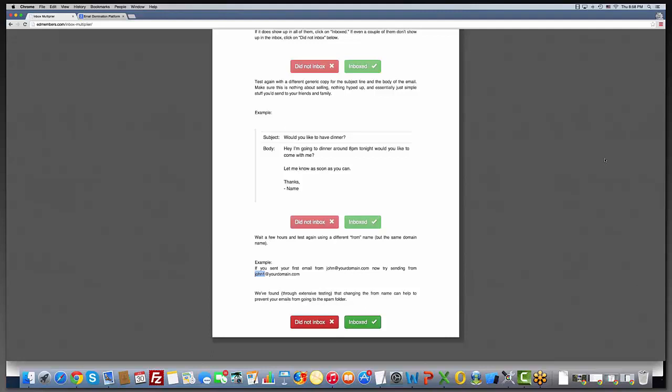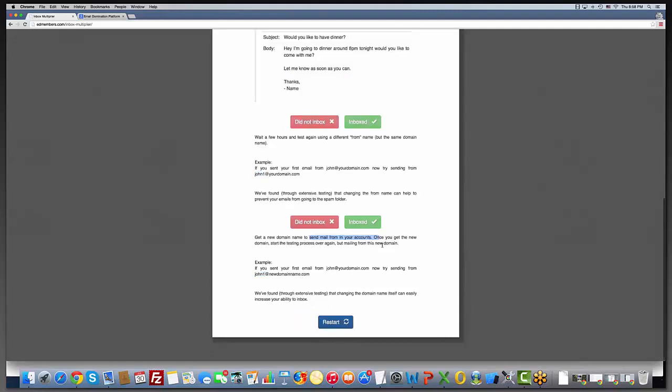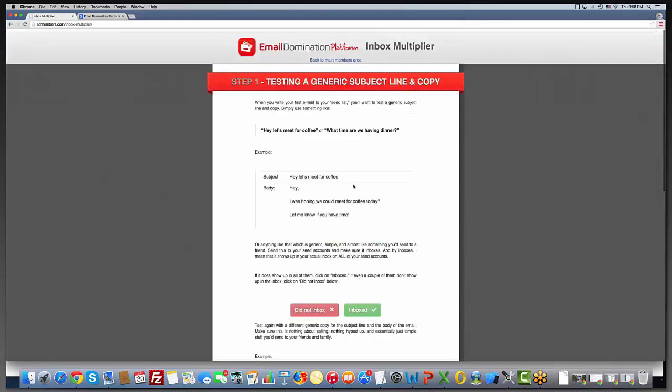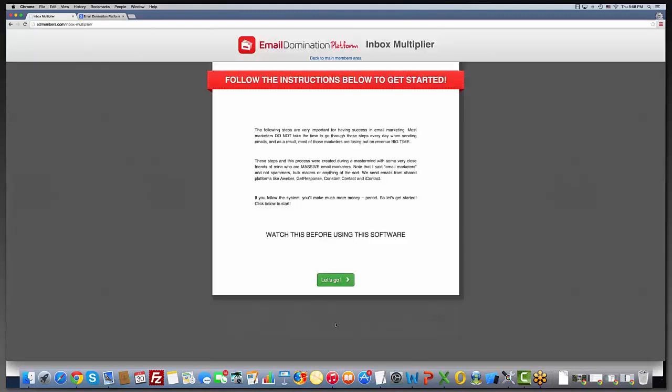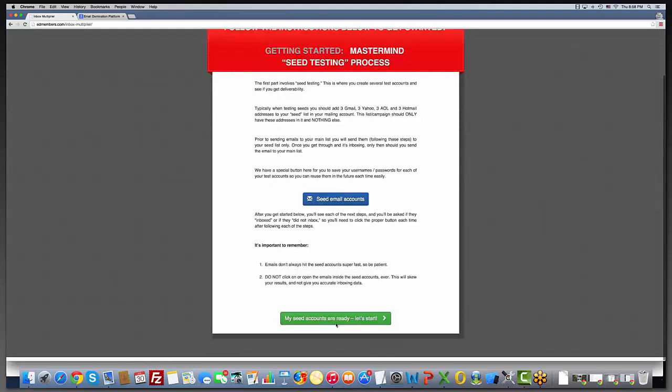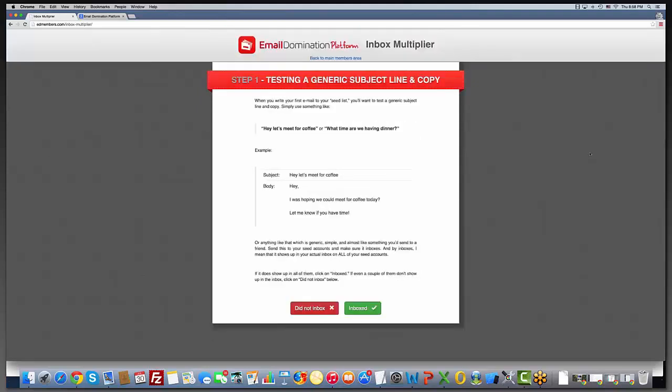If it still does not inbox, then it says, okay, you need to get a new domain name. You need to start over with a new domain name, because chances are that the reason you're not inboxing after you've gone through all of this is that your domain name is bad. You need to start over. So you go get your new domain, and then you click restart. And when you restart, you get to step 1, and you start here.